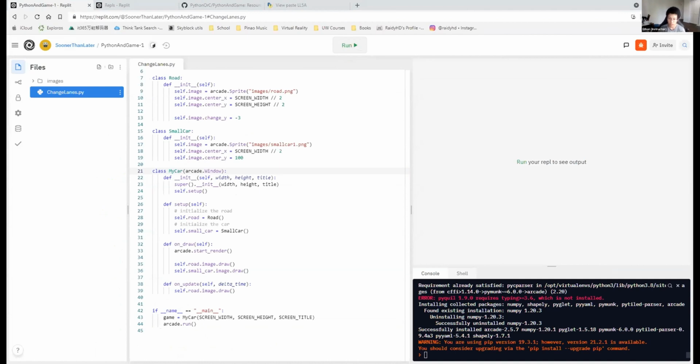So now you should actually see the car sort of actually start moving.